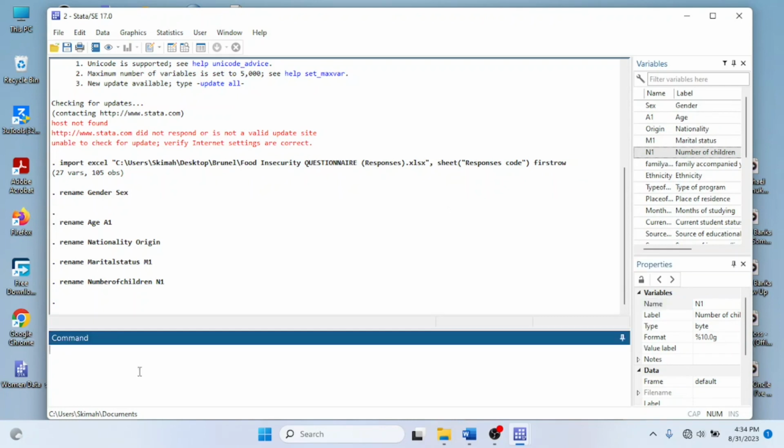Okay. So now let's start with the recoding. So for example, if I want to recode age, let me use age. If I want to recode age into a new variable, I can do that. If I want to recode it into the same variable, I can do that also. So let's start with the age.